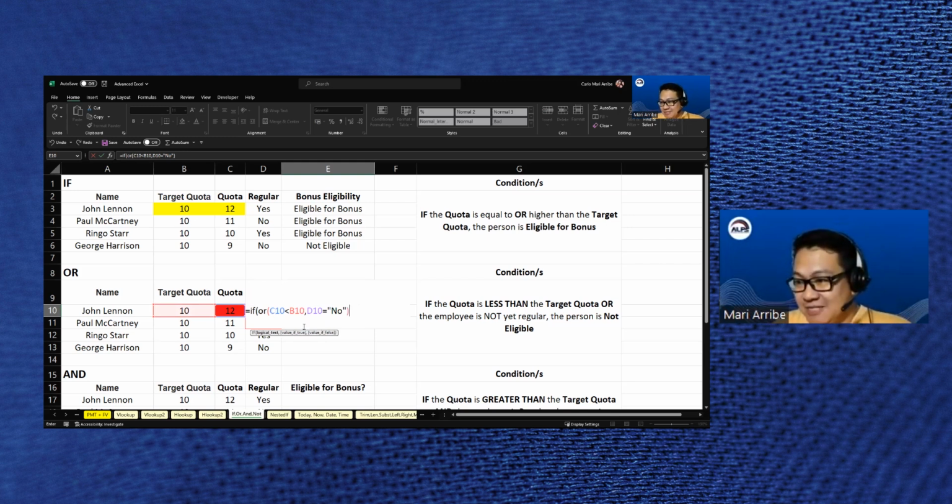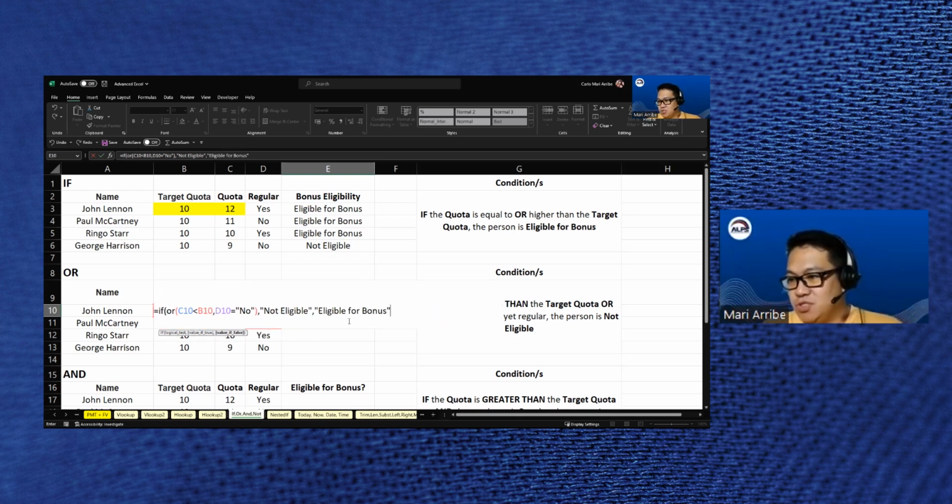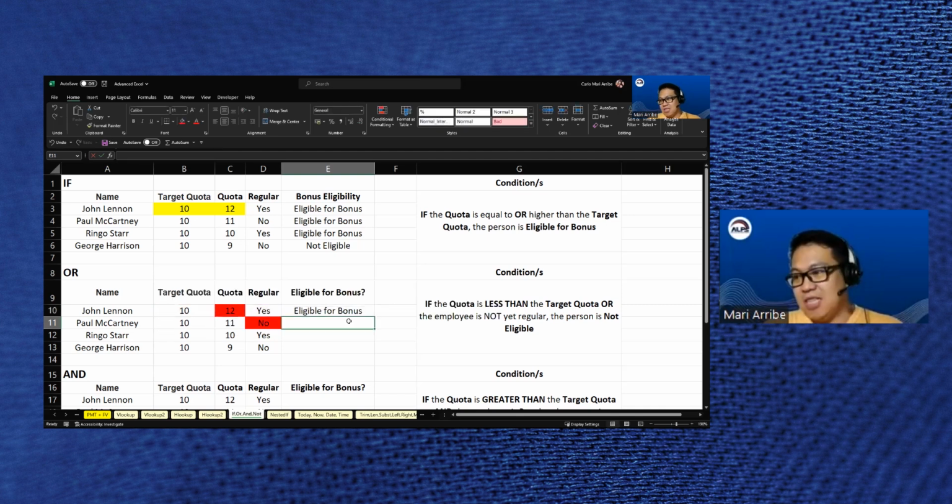Close parentheses. And as you can see, we're still in the logical test of the if. It's still bold, not until I press comma. Now it's value if true. Now, if the quota is less than or regular says no, the result should be not eligible. If the opposite, eligible for bonus. Close, enter. So, this is false because it's above quota and this one is regular.